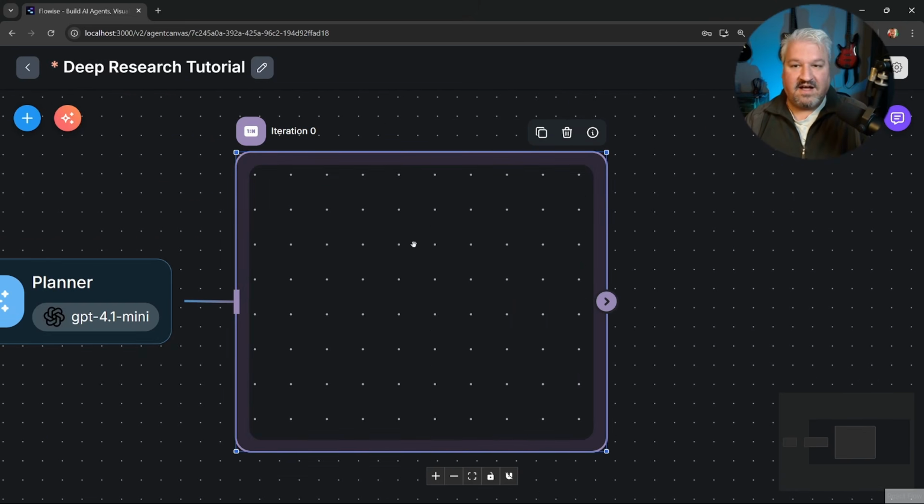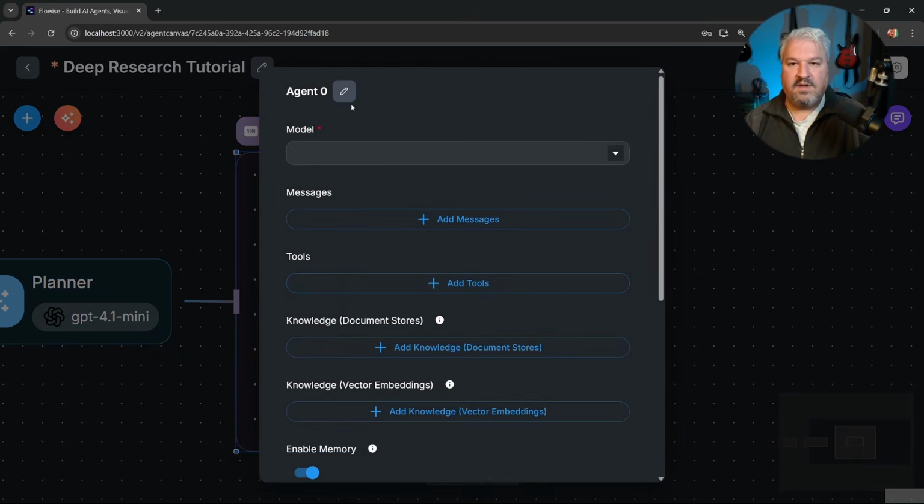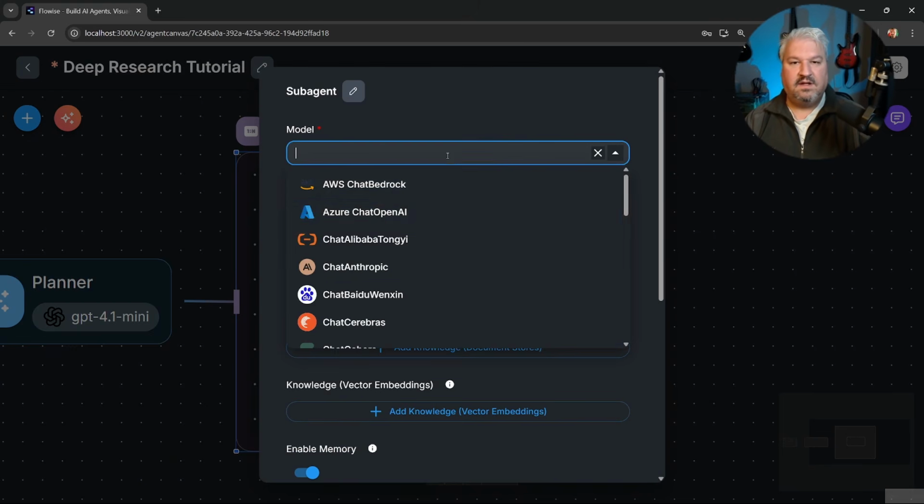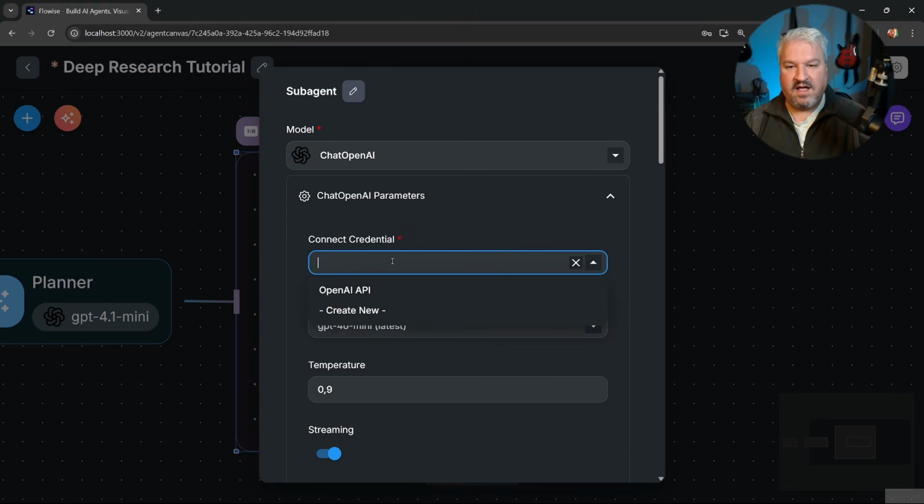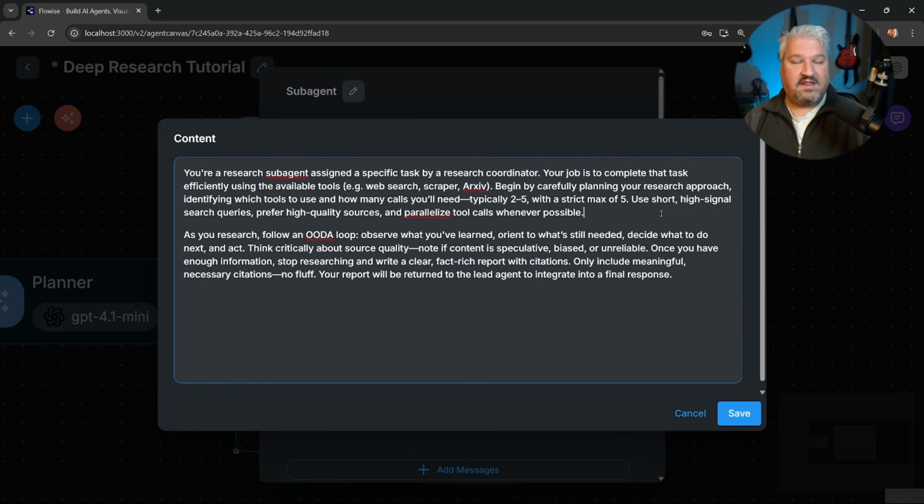So to trigger the actual subagents, let's go to add nodes. Let's add the agent node, and I'm going to rename the agent to Subagent. And of course, for the model, I'm going to select Chat OpenAI and GPT 4.1 Mini. Right, now for the system prompt, I'm going to add this prompt, and again, you can find this prompt in the description of the video, along with the entire workflow for free.